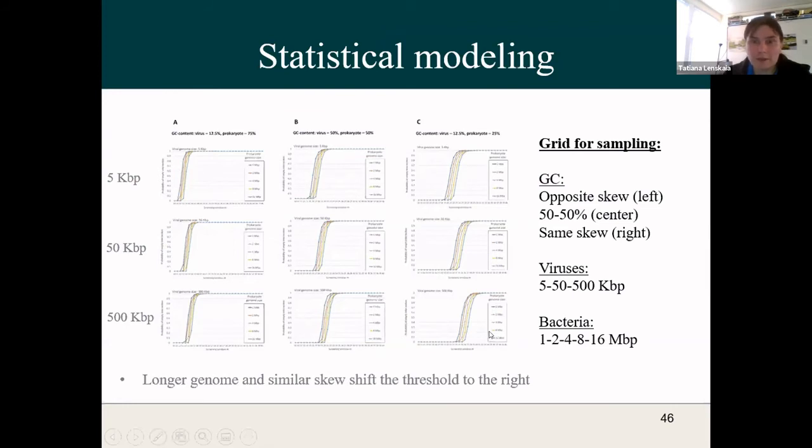And you can see a different combination of lengths. A longer genome and a similar skew shift the threshold to the right. So it means that you need to pick bigger string lengths to avoid this noise in your data. However, this is based on the simulation.